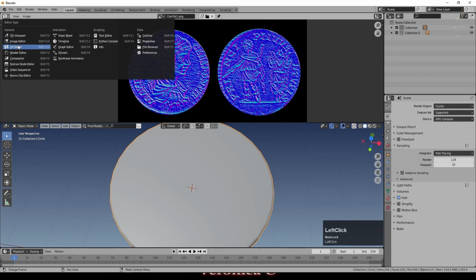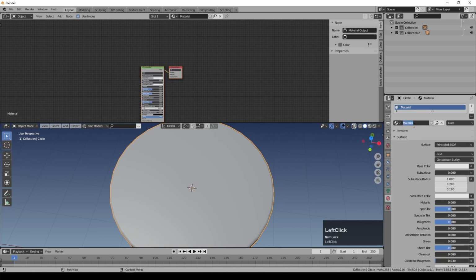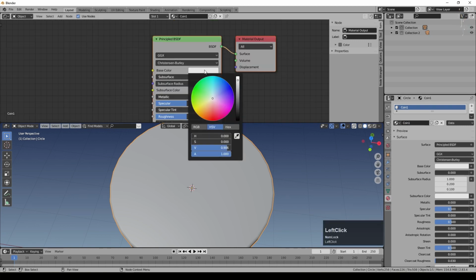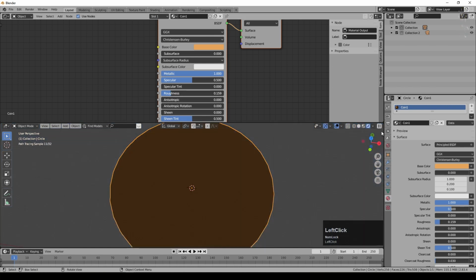So we'll go to shader editor, come down to materials and say new, and we'll call this coin 1. So to begin with, I'm just going to add a sort of yellow orange base color. I'm going to turn metallic all the way up, these are quite shiny coins, and roughness down to about there, 0.15, something like that.